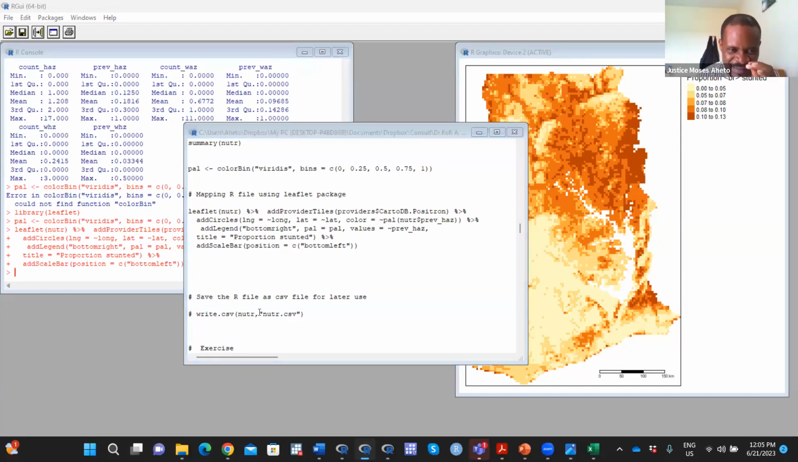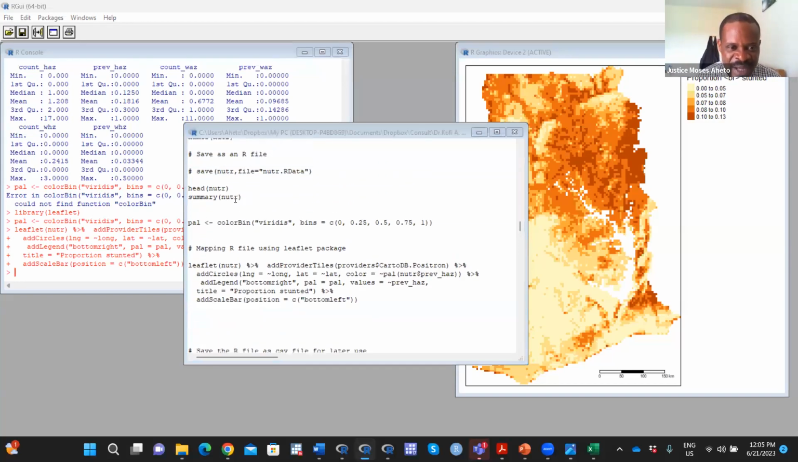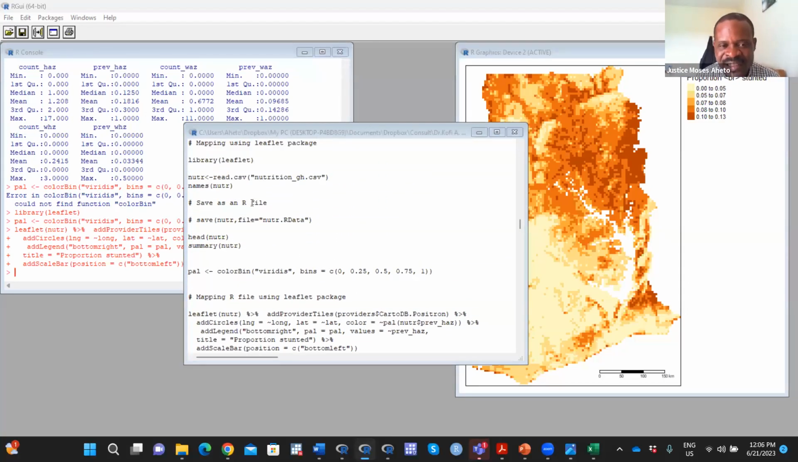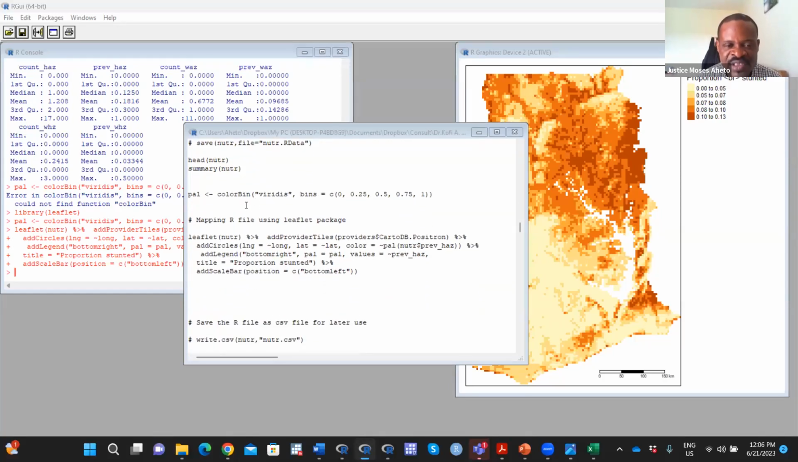Somebody is saying she doesn't understand the leaflet package that I ran. So I'm saying that with the leaflet package, we can run data directly from a CSV file or Excel file once we load it into R. Okay. The first thing you need to do is to define colors for the map you want to plot. Define colors.